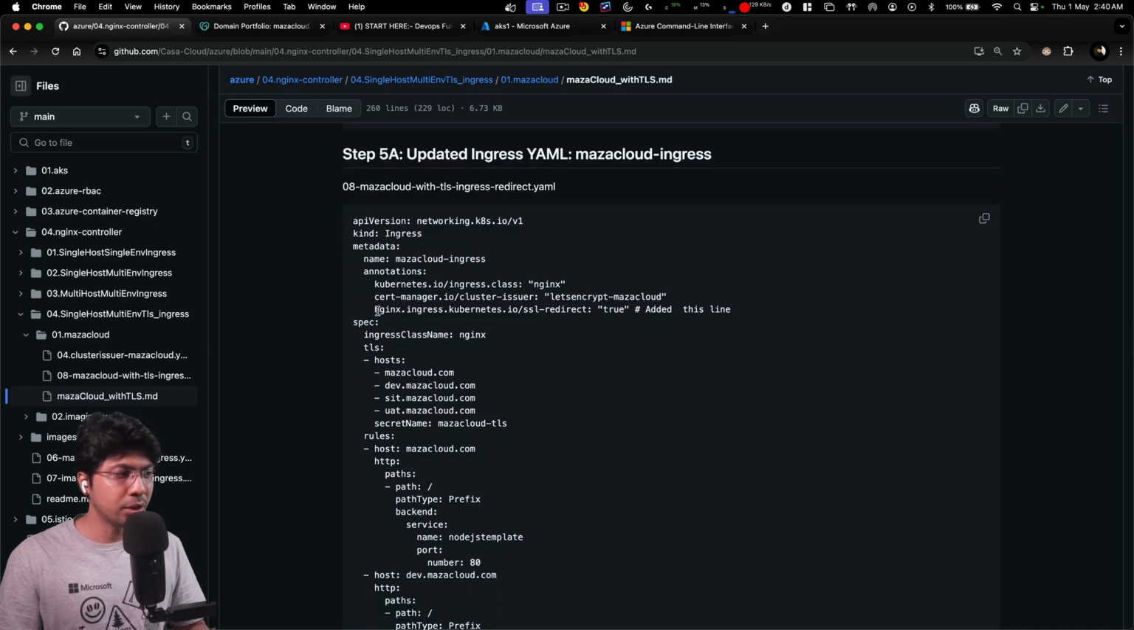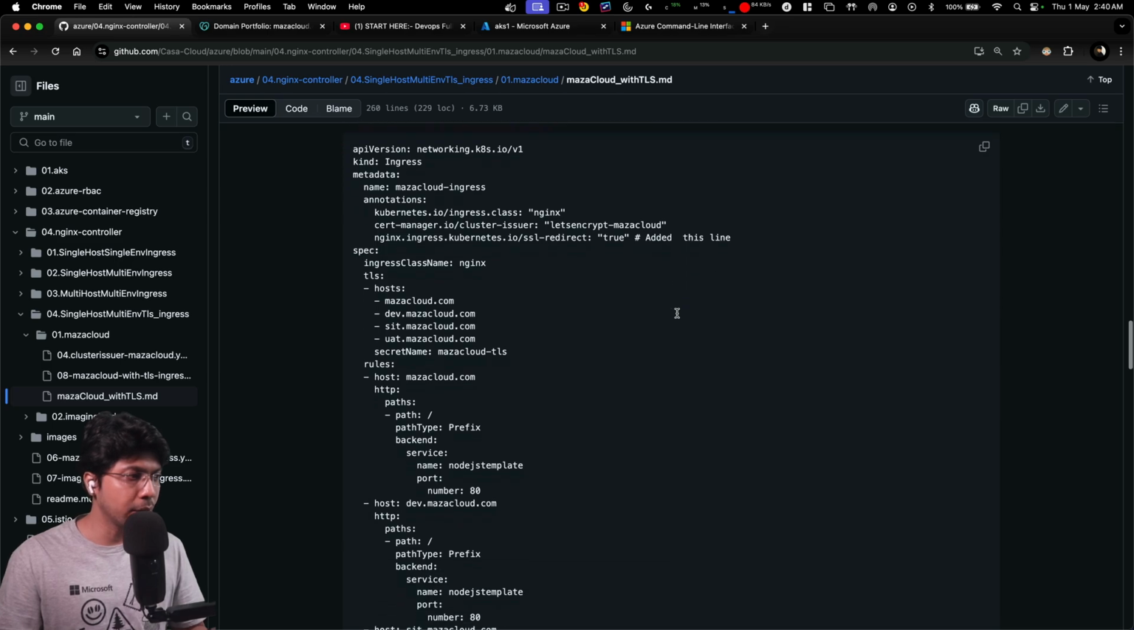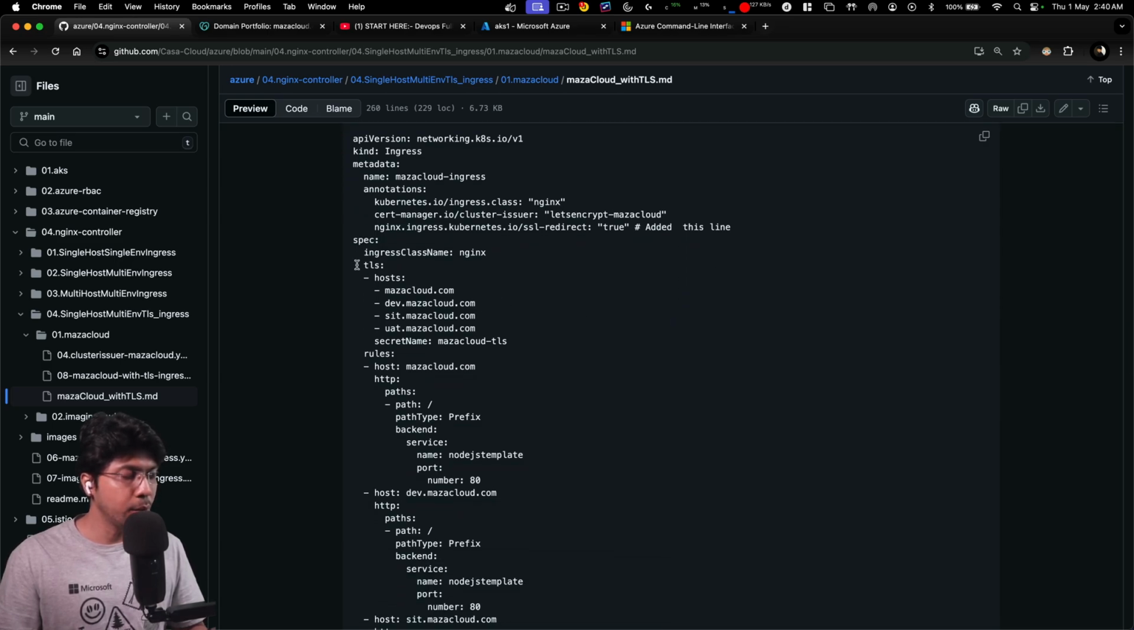And here I'm saying that your SSL redirect should be true. That means even if someone tries http://casacloud.com or http://dev.casacloud.com, it will be forcibly redirected from HTTP to HTTPS. So this rule states that. Okay, and now we need to provide the TLS details.